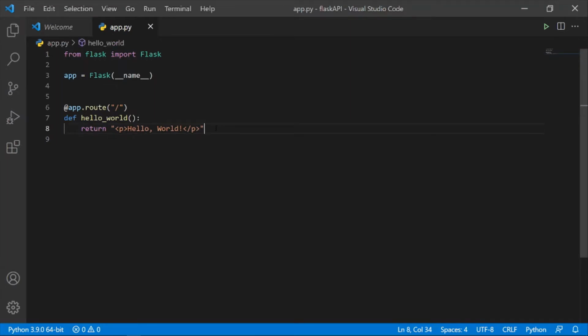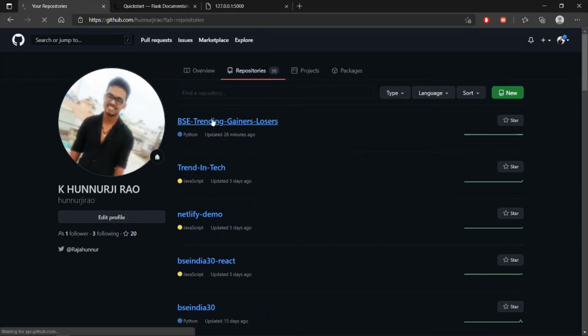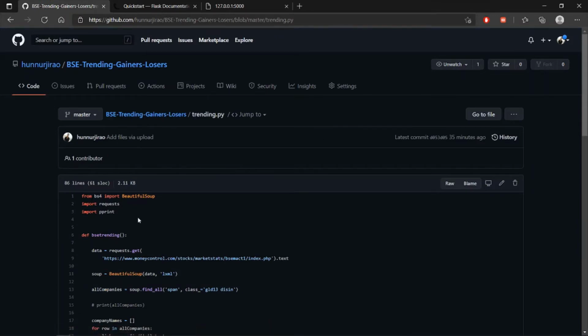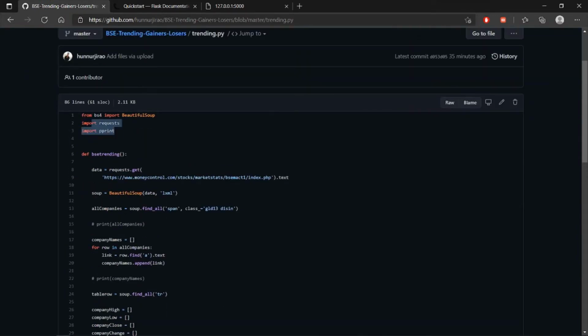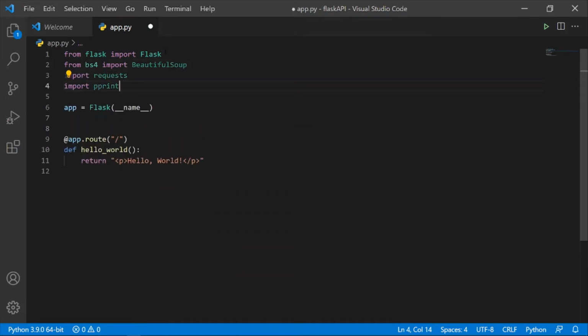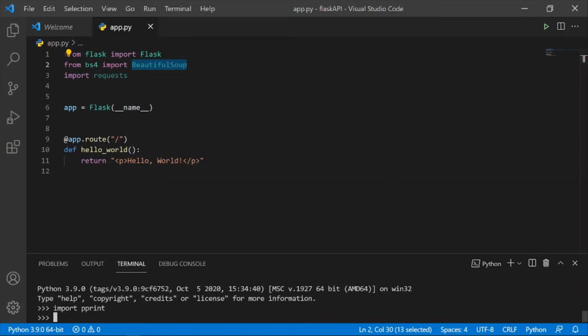Now we are going to copy and paste the code that we explained and wrote in the previous videos. I'll go to my GitHub repository. First I'll go to the trending stocks code. Before that, we are going to import all this. We don't need pprint here, and we should also make sure that we have installed all this. We will exit here.